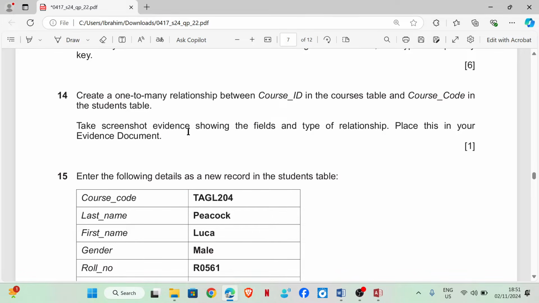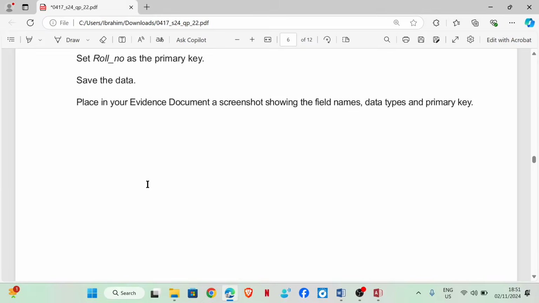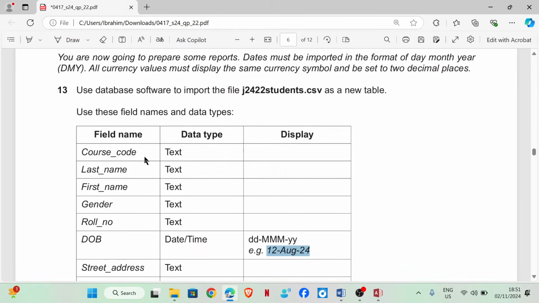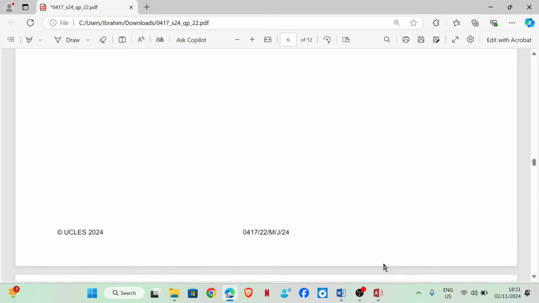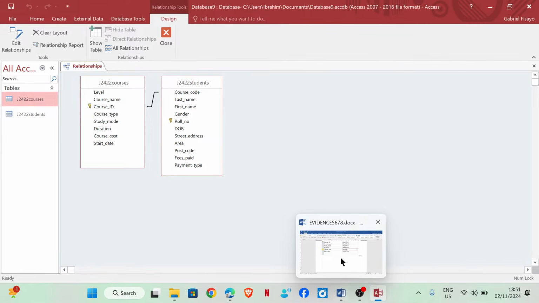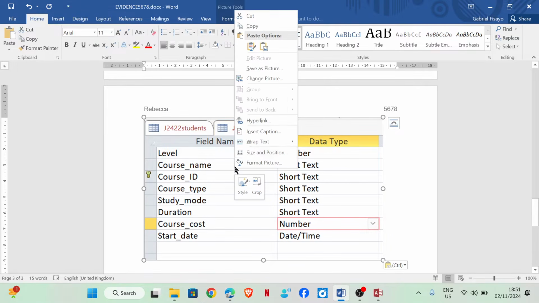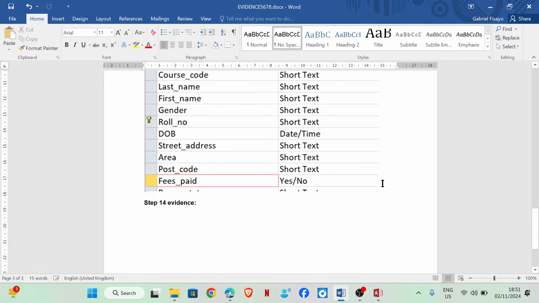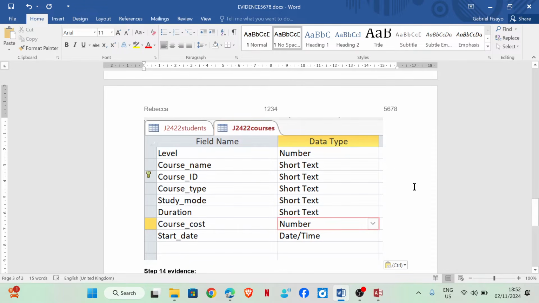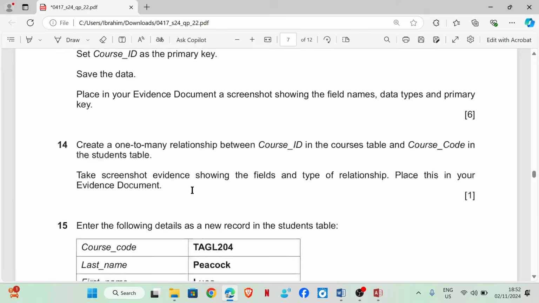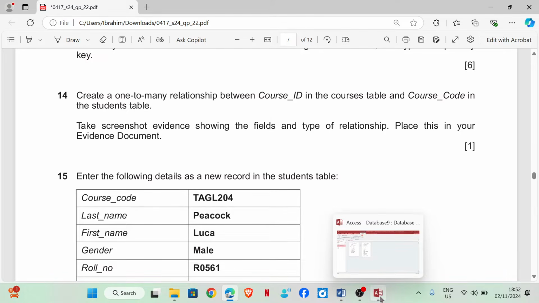Take a screenshot as evidence showing the fields and type of relationship. I think for here the screenshot should be together, this one. I'm just going to cut this away and then place it after this, because both are step 13. So the relationship is step 14.